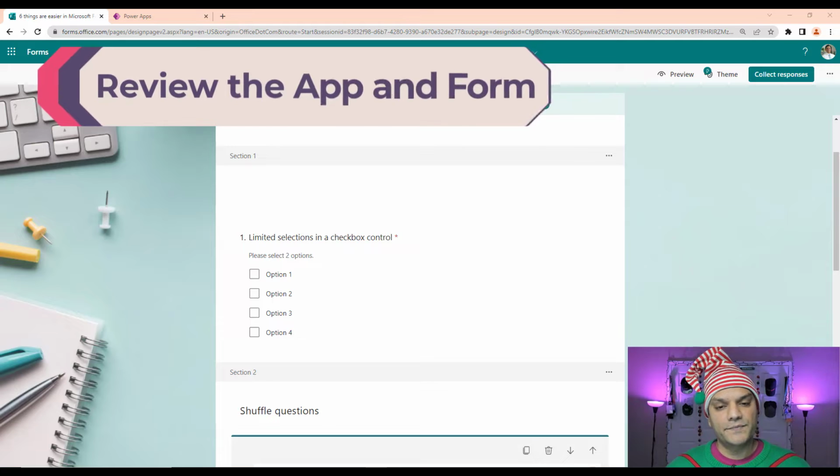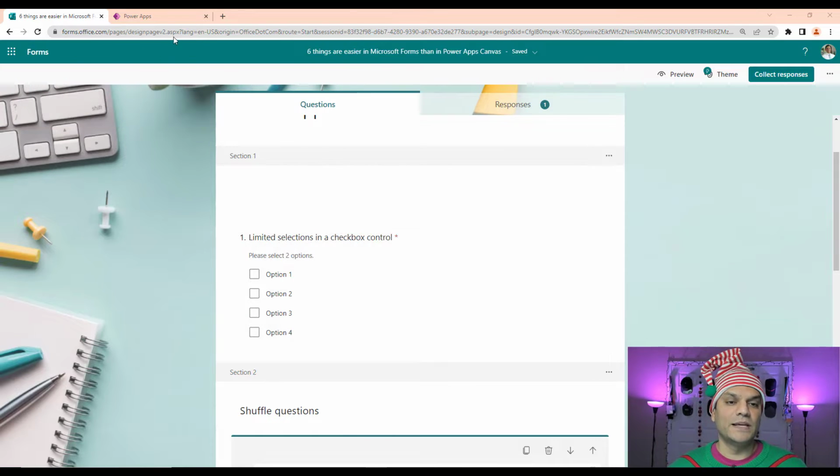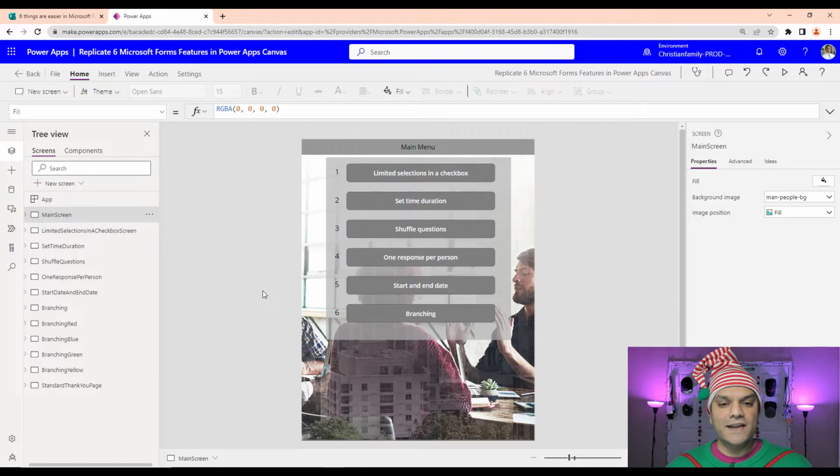So let's get started. And here are the features in Microsoft Forms that I've gone ahead and built. And these are the ones that we're going to replicate in the Power Apps Canvas app. And as you can see, I've already got it built and ready, but I'm going to walk you through it step by step. So let's do this.